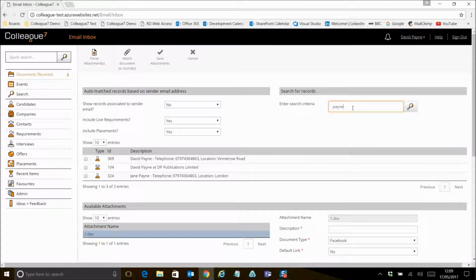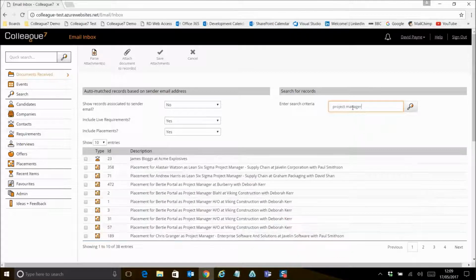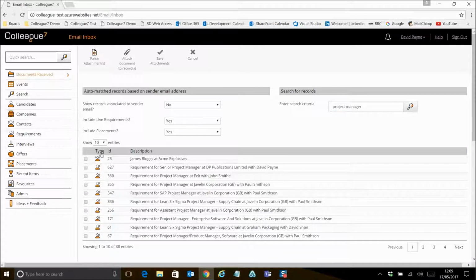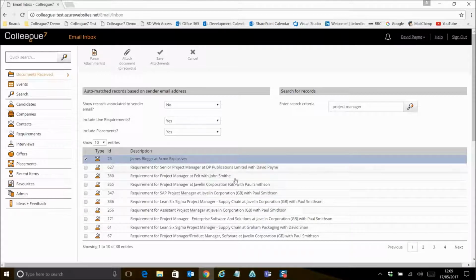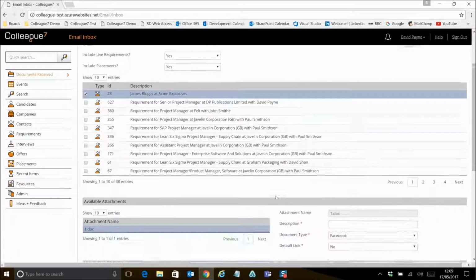So enter what you need there, and it's obviously not limited to names. It can be other elements as well, because you may be looking to attach it to other entities in the system other than candidates and contacts, for example. But once you have the record that you have in mind, you can click to access it there.